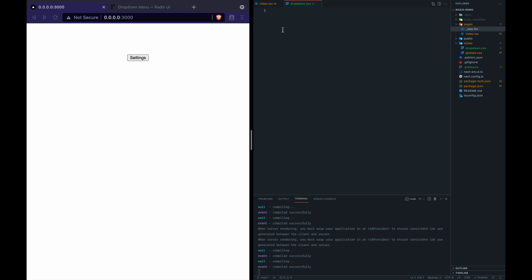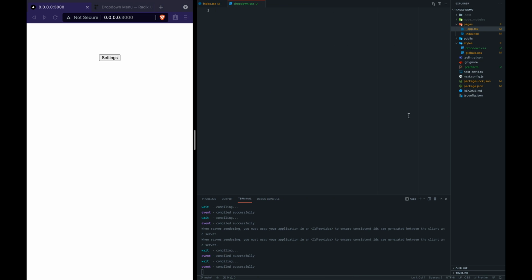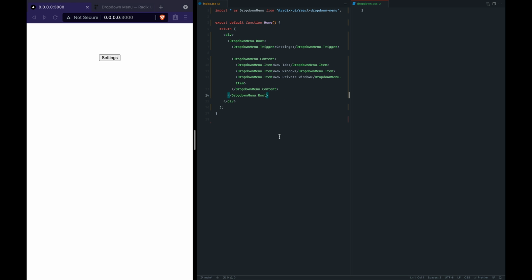Dropdown.css. Okay, so you can see there's not much going on here. We've just got an empty CSS file, and let me make a little bit more space. And here we've got the dropdown markup. So let's add some styles to the trigger, some basic styles to the content, and some basic styles to the items.